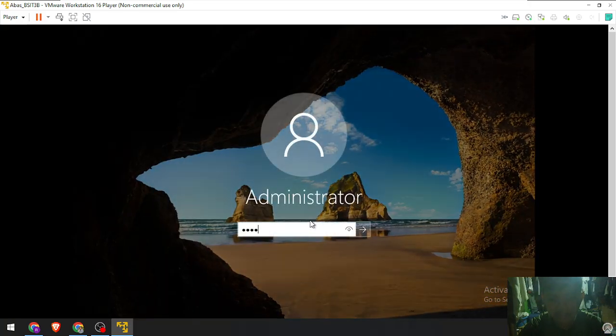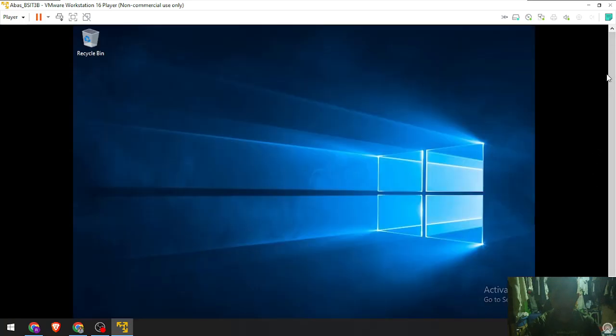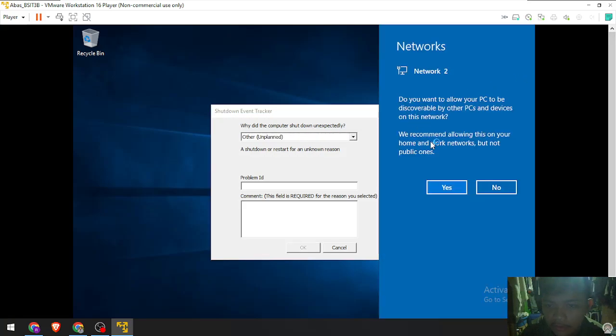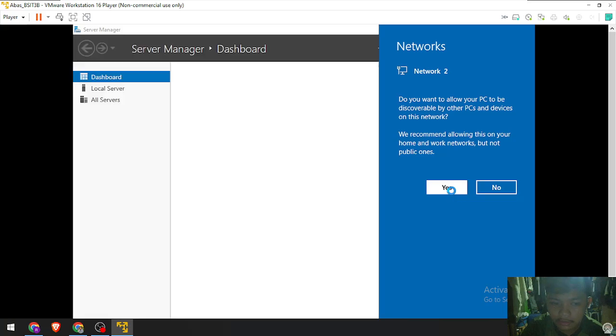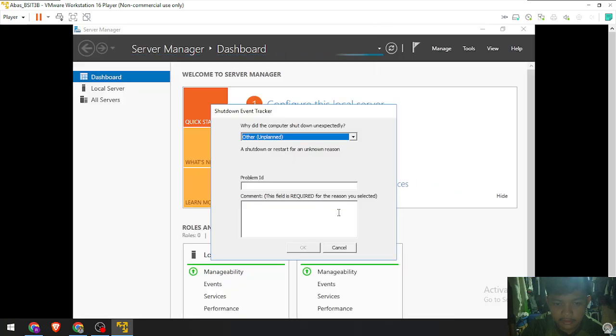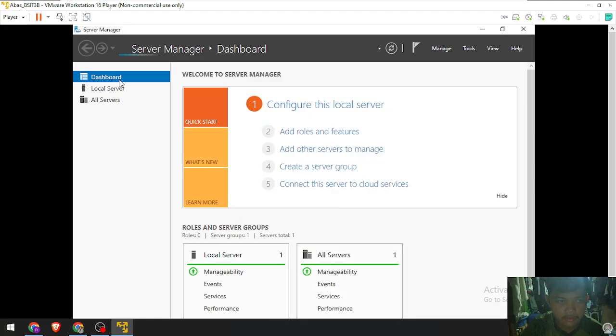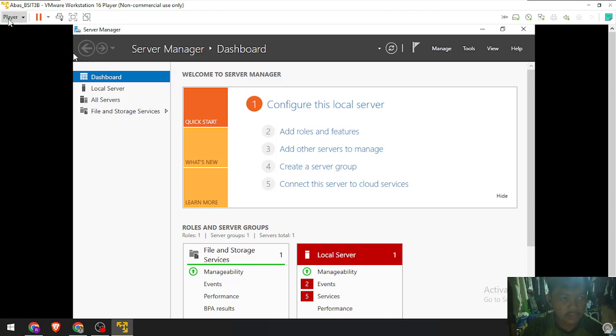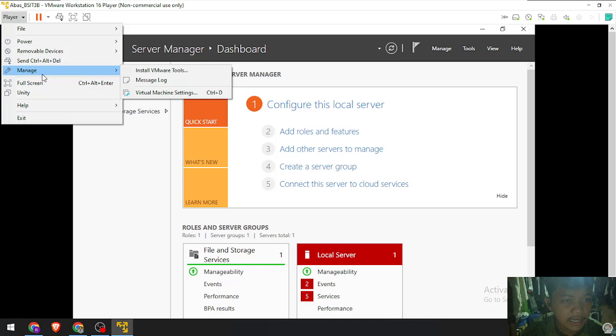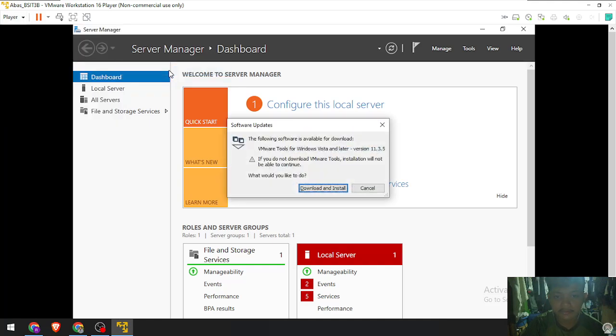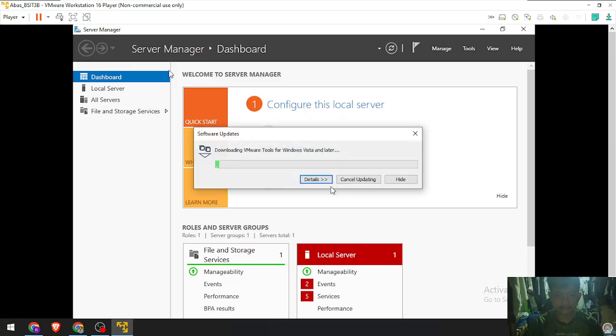Enter the set password. I want you first to click first here. Yes. And after that, I want you to click manage player, manage, and then install VMware tools. This allows us to install some tools for our virtual environment.